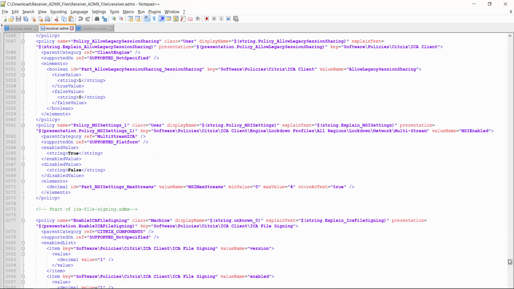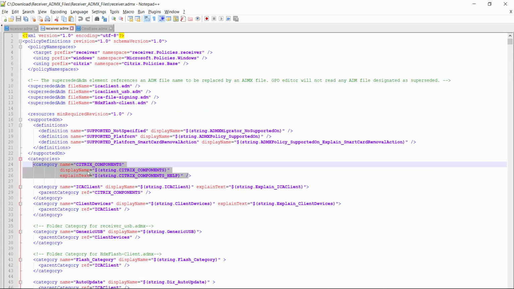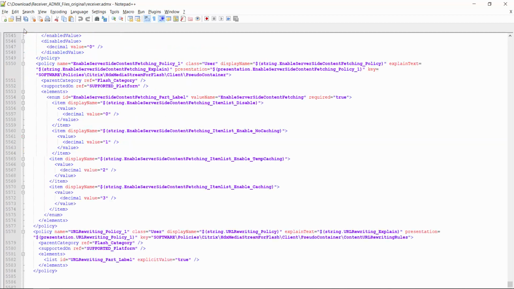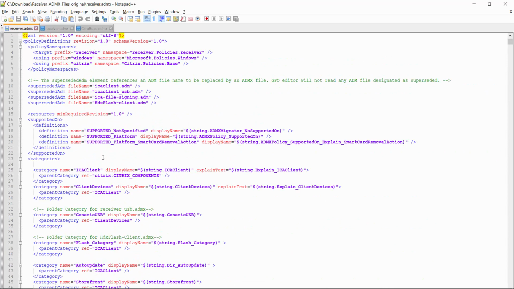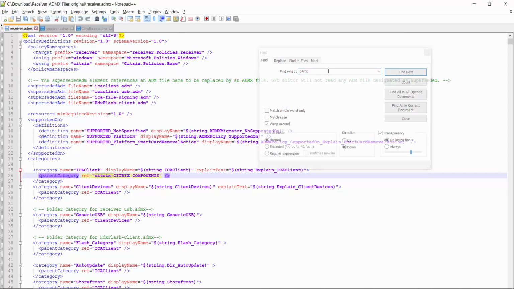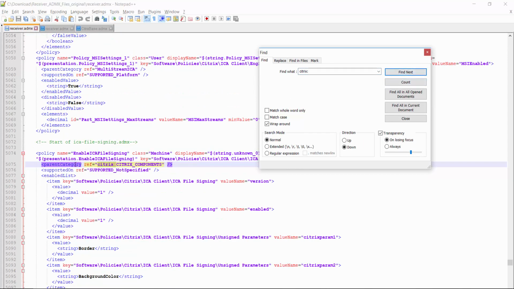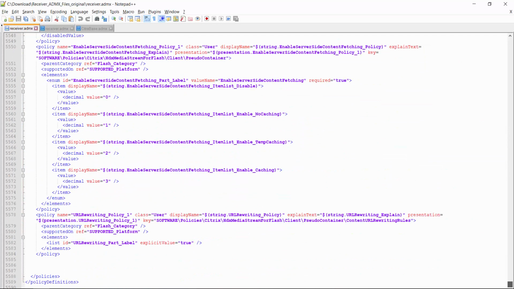So here you can see at the very top of my updated receiver ADMX, I've copied that category over under the categories section. And then second, in the original receiver ADMX file, you can see there's 2 areas where we'll find the Citrix : right here at the very beginning of the file, and then again towards the end, so around line 5075, and there's about 5500 or so lines overall.